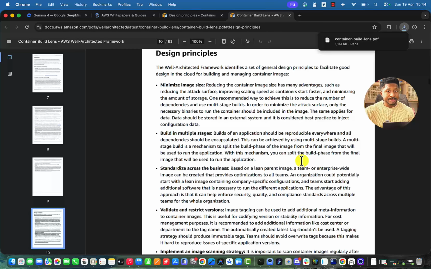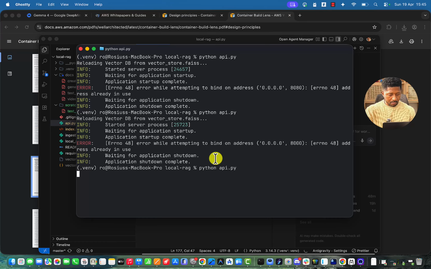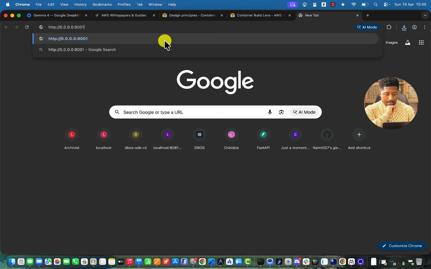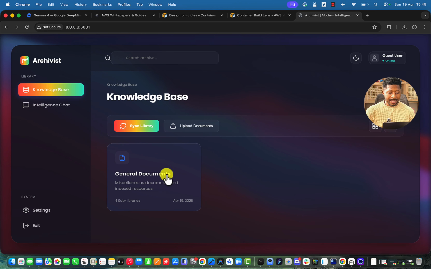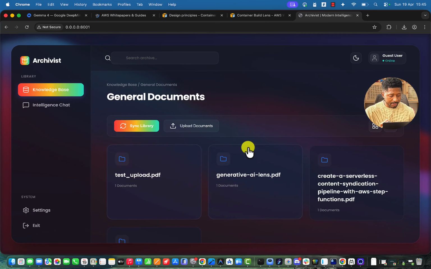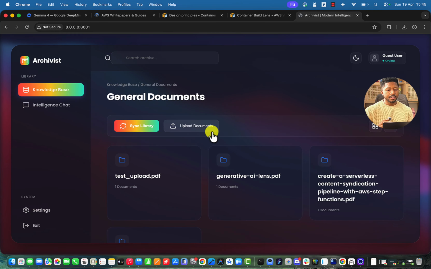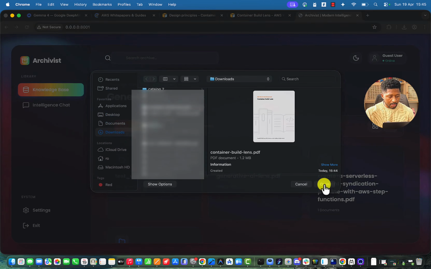And what I'll do is I'll start my local RAG application, my chatbot application. All right, so we have this application running at this endpoint or at this link. I'll just run it. And currently, within the RAG application, I have 4 documents. And what I want to do is add the document I just downloaded. So I'll click on upload. I'll navigate to, what was the name? Container build lens. I'll open that.